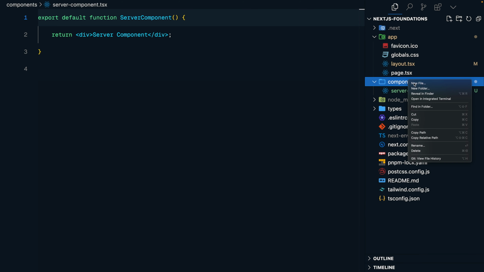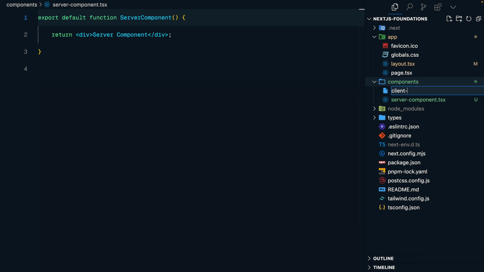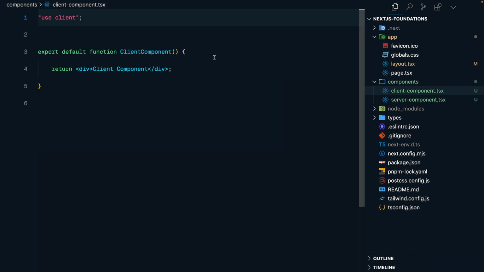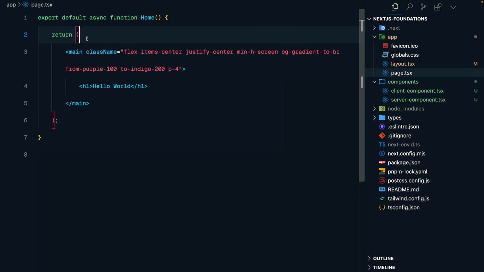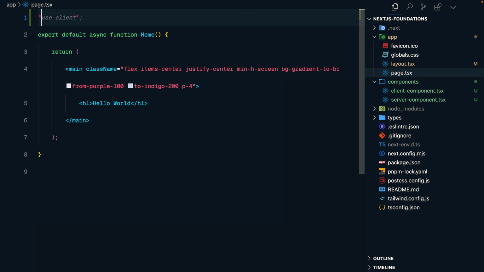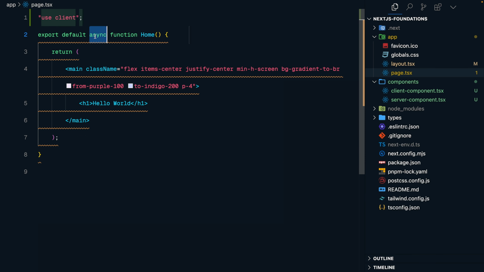Let me create another component, which is going to be a client component. So as you can see, this is a client component, right? Now let's go to the home page. Right now, our home page is a server component. Let's convert this to a client component. Let's remove this async keyword from here.